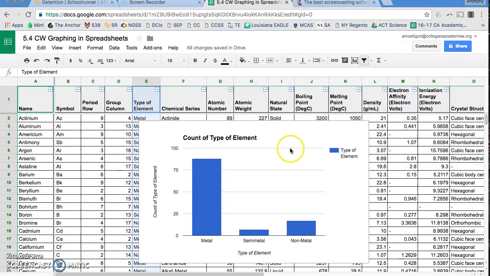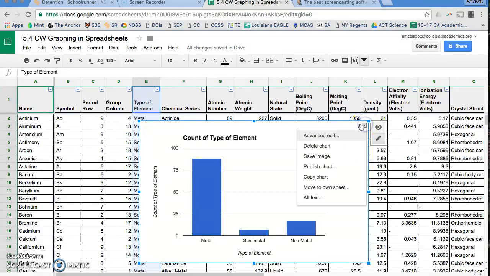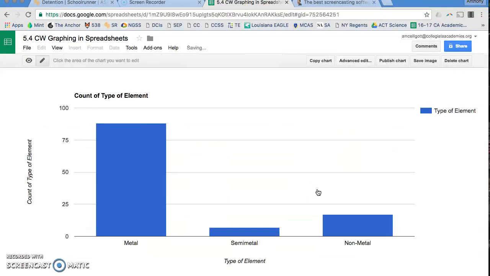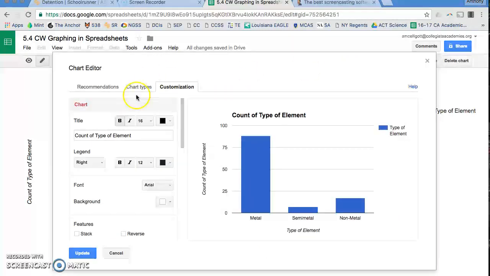Then I'm going to scroll back up to the top, and it always puts it in the middle on top of the data, but now it's covering all this stuff, and I don't like that. So I'm going to click on the graph, click on the little arrow in the top right corner, and move it to its own sheet. Now that it's here, I'm going to click Advanced Edit and fix some of the details on this. We're going to start at the Customization tab, and I don't like this title of Count of Type of Element. I'm just going to change it to Types of Elements.